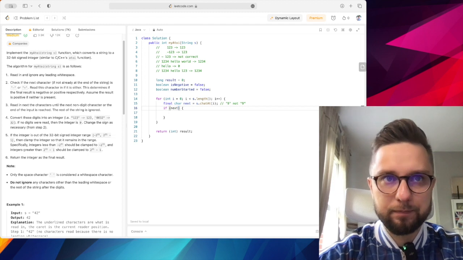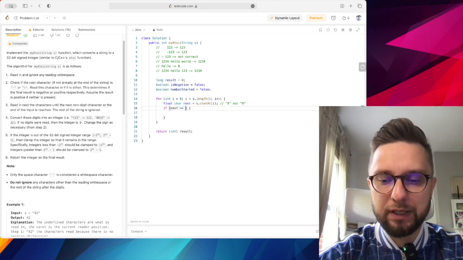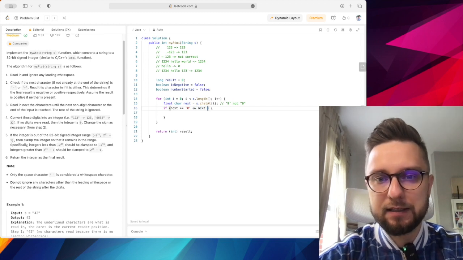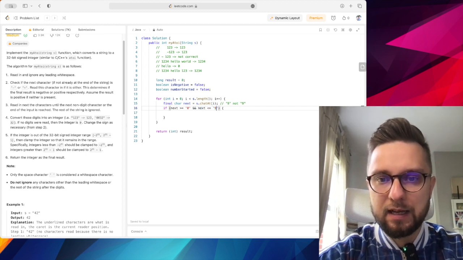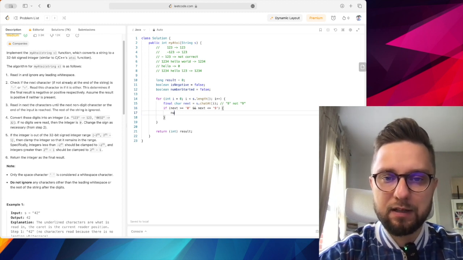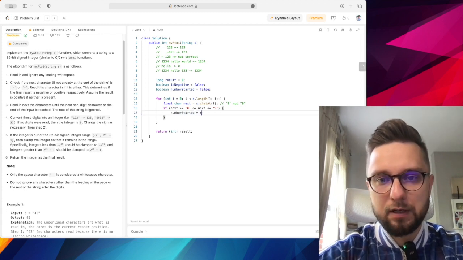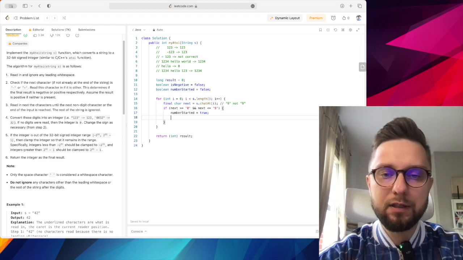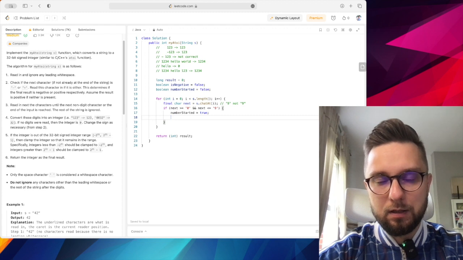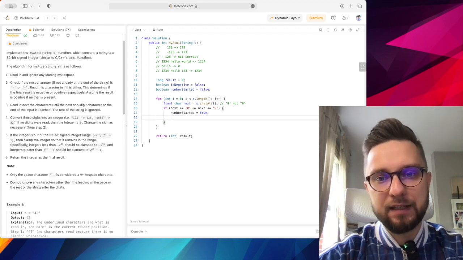Okay, so if our next integer is more or equal to 0 and next integer is less or equal to 9, what does it mean for us? It means that number started, and what we need to do is read the next character.